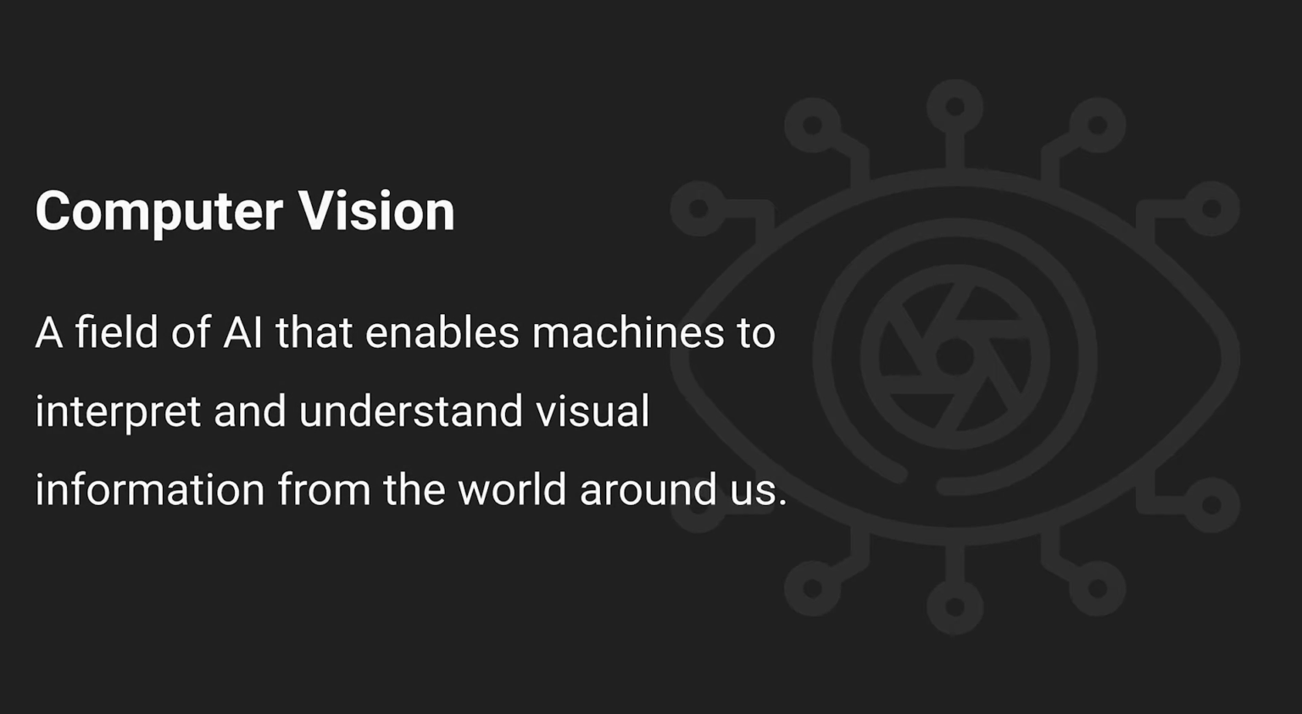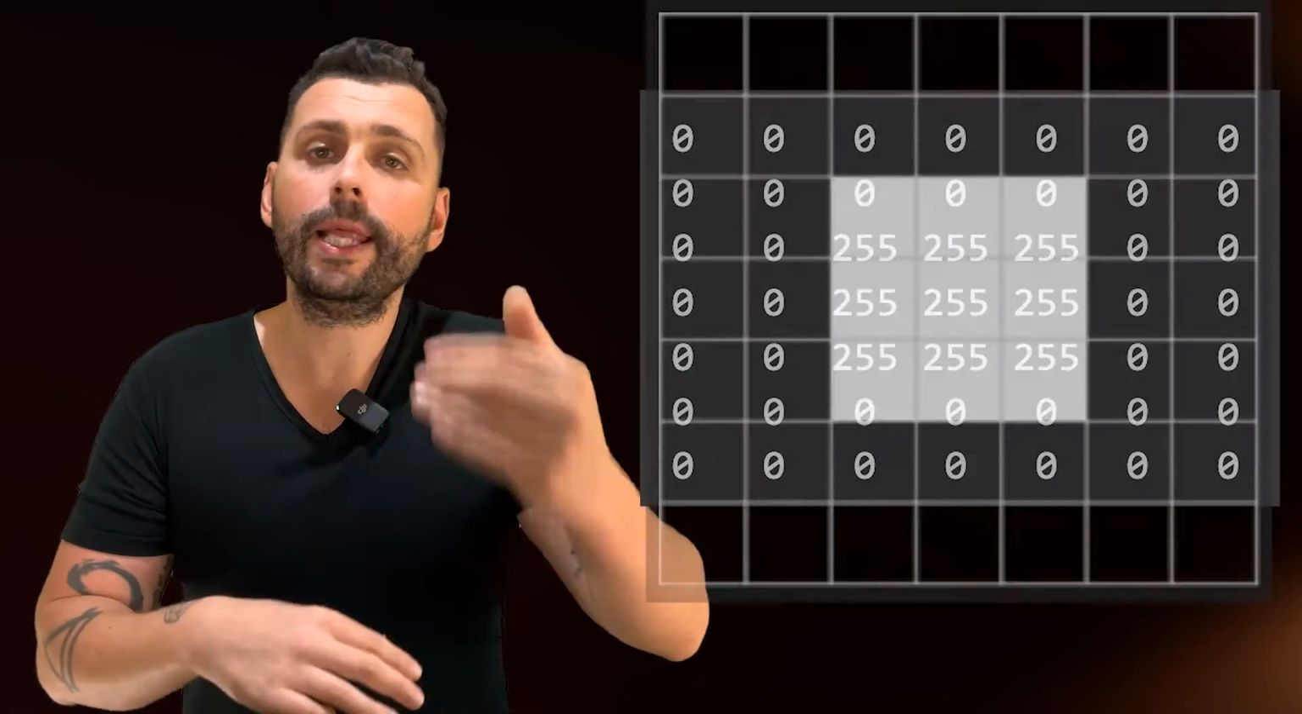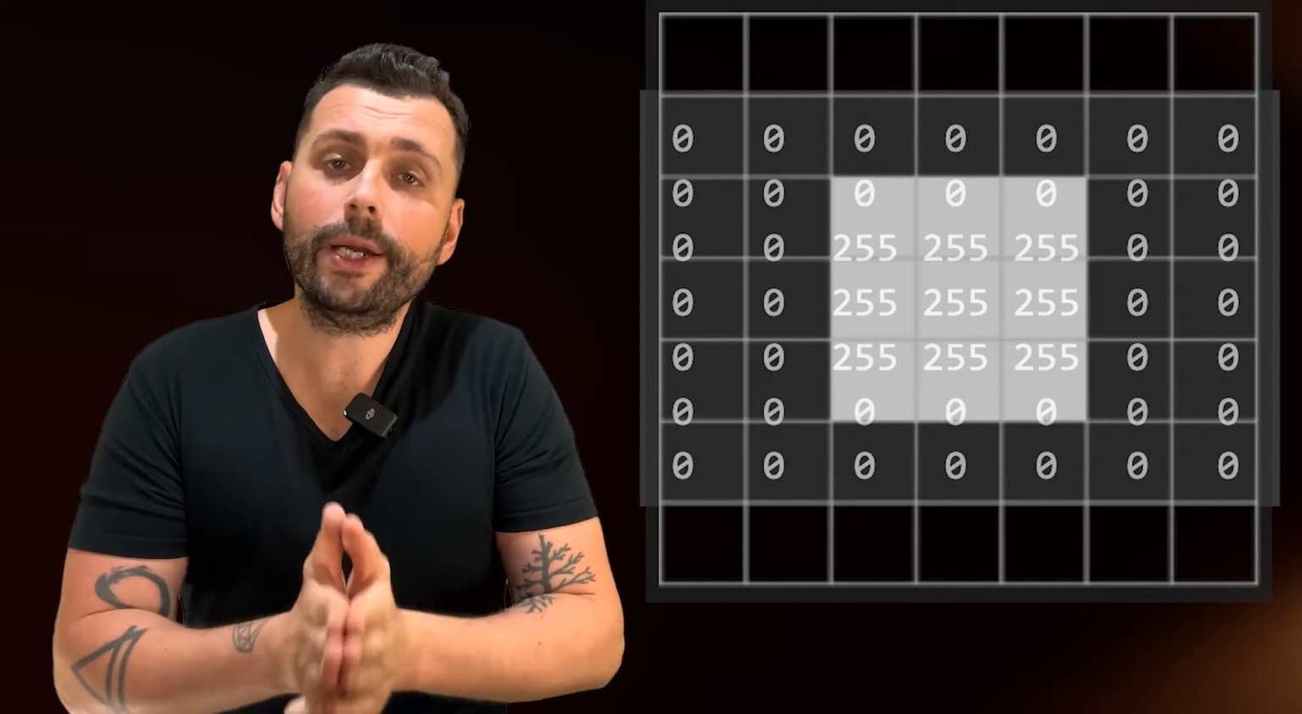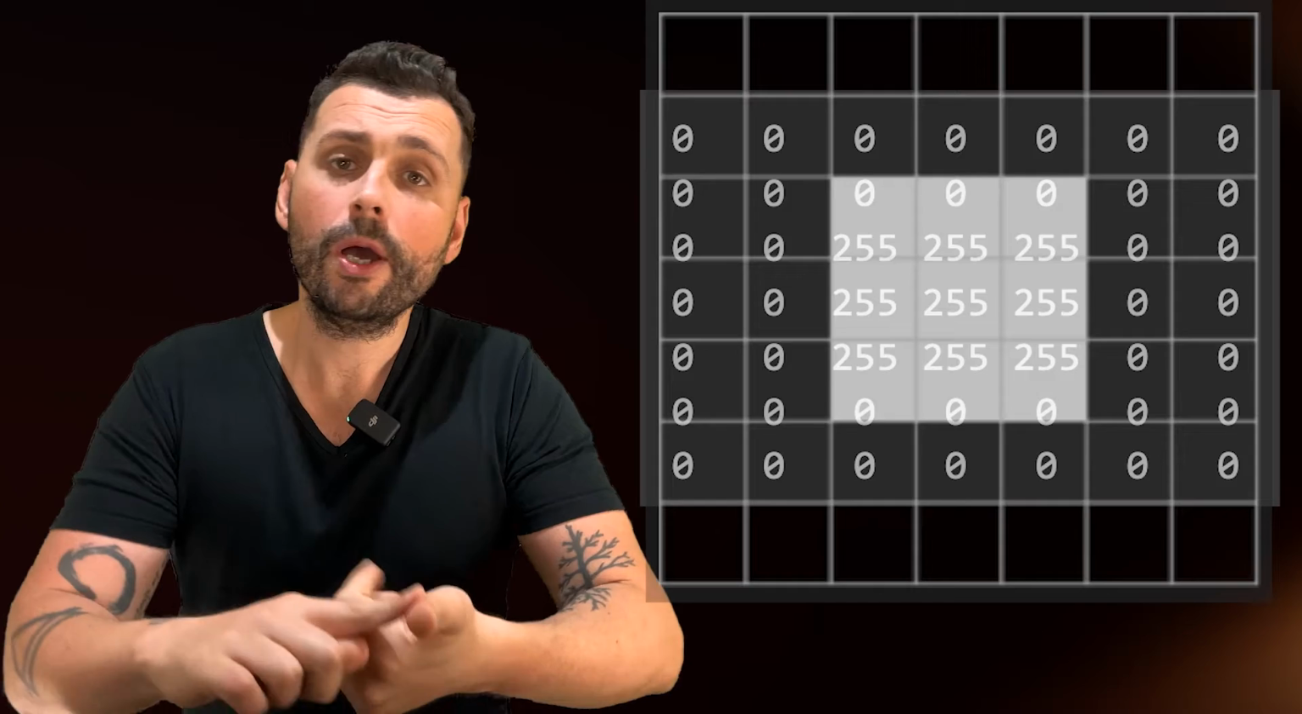Computer vision is a field of AI that enables machines to interpret and understand visual information from the world around us. But how does a computer actually see an image? To a computer, an image is simply an array. It's a list of pixels where each of them has a numeric value. Picture a layer with a grid, where each square is filled with a number from 0, which is the color black, to 255, which is white, and everything in between being represented in shades of gray.